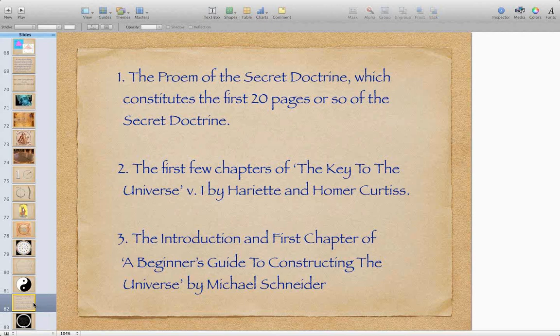So I recommend that. And there's a book called The Key to the Universe. It was published actually before Djwhal Khul and Alice Bailey started their work together, about 1915, called The Key to the Universe by a couple, Harriet and Homer Curtis. Terrific book on numbers. The first few chapters deal with the subject matter we've talked about today.